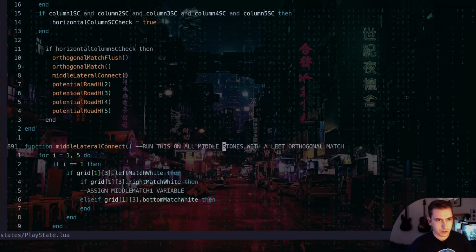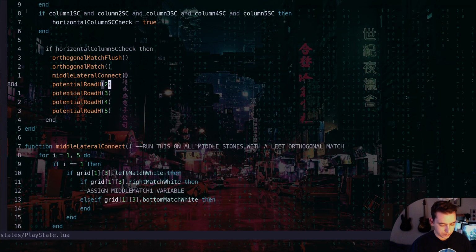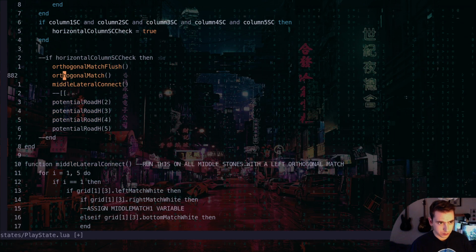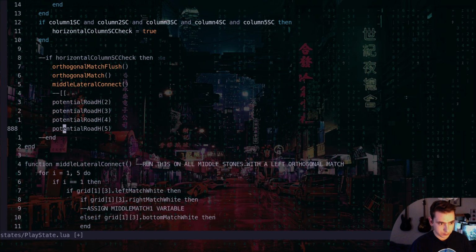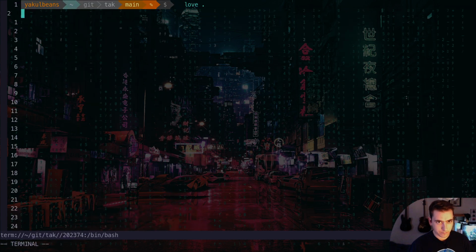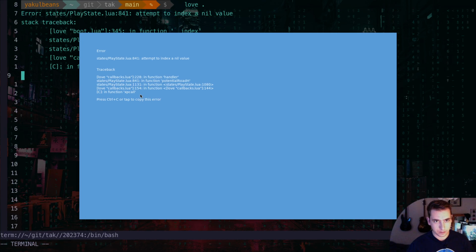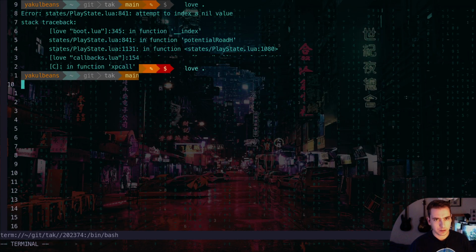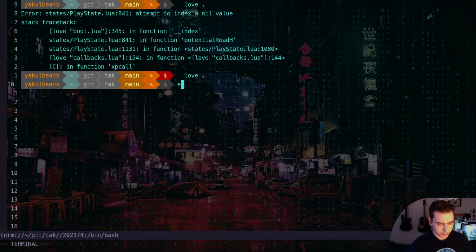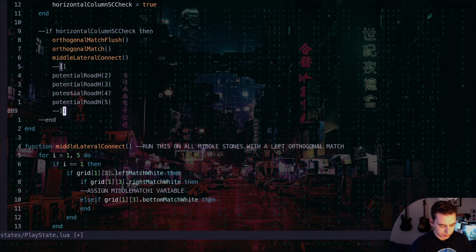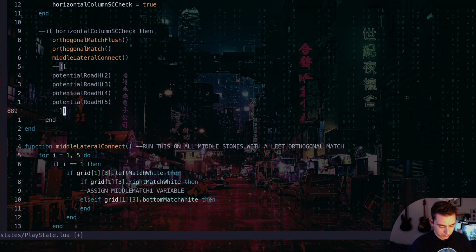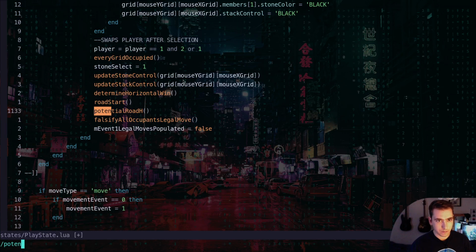I'm seeing if we don't run this block here. If we don't run this, does it still crash? It does. See, that's the most confusing thing about Lua for me. Well, let's double check and make sure we're not running potential road. Actually, yeah, we are running potential road elsewhere. Yeah, that's why it crashed.